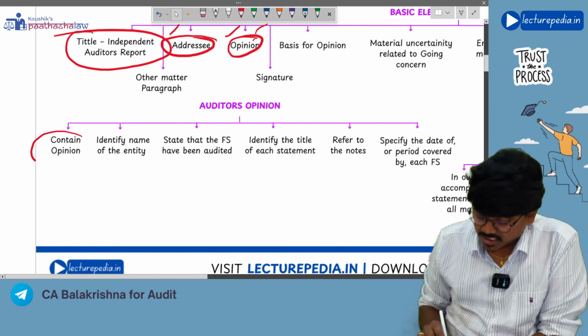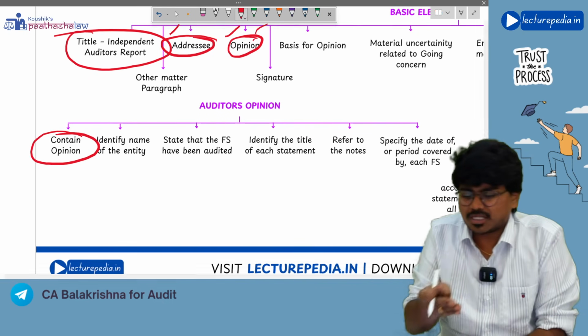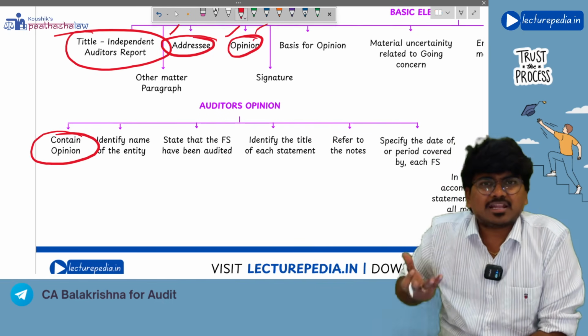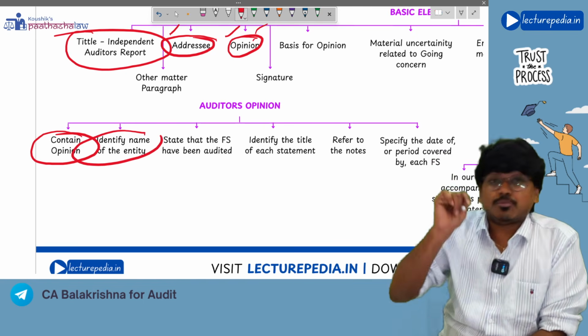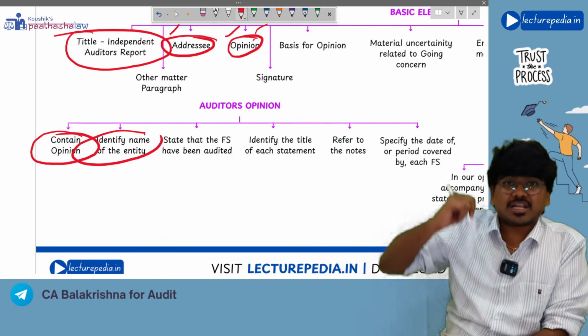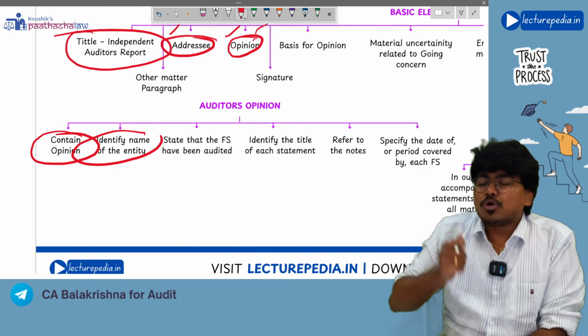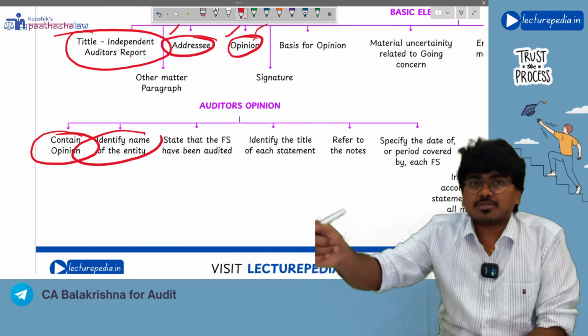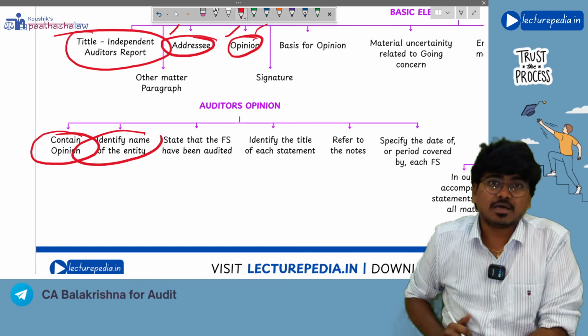First of all, this will contain the auditor's opinion, correct or not, whether you are giving unmodified opinion, qualified, adverse, or disclaimer. That will be there in the opinion paragraph only. Next, identify the name of the entity. If you are doing audit of Reliance Industries, then in the opinion paragraph you should identify that we are auditing the financial statements of Reliance Industries, like this. The name of the entity should be identified.